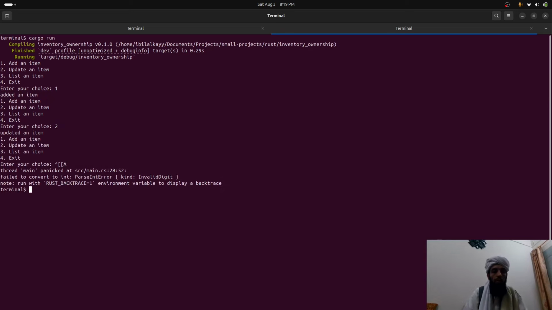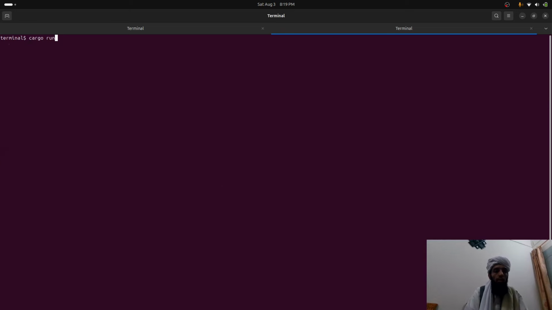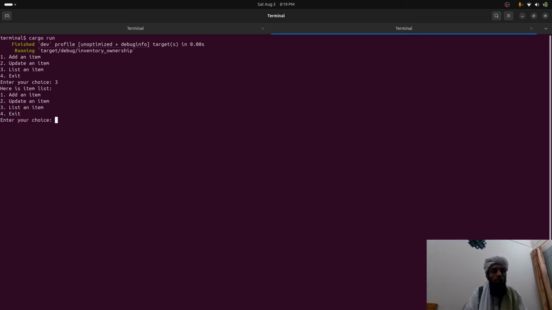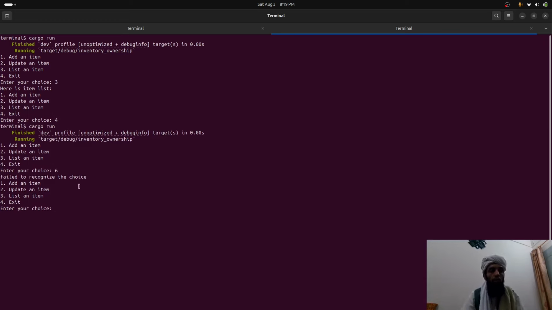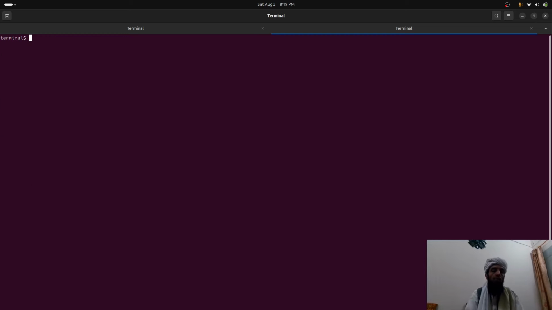Oh, sorry, I need to run this again. Cargo run. If I write 3, it will give me, here is the item list. If I write 4, it will exit this. But if I write, let's say 5 or 6, it will give me this message that failed to recognize the choice. Although the loop is continuously running, so this is the reason that it won't stop until you stop it by writing 4. All right, so this is how it will work.